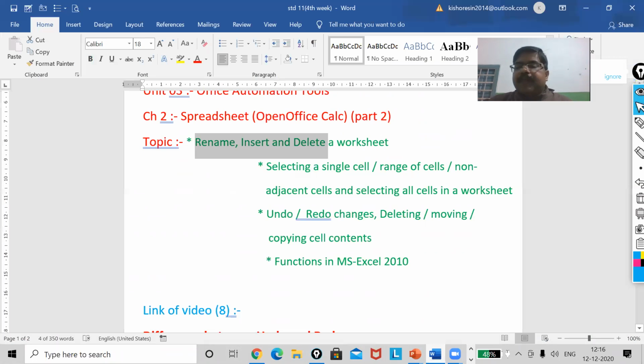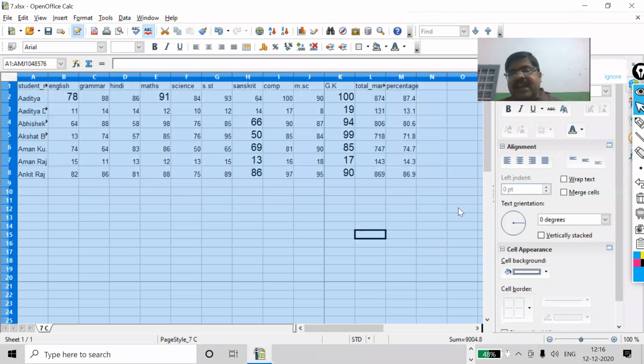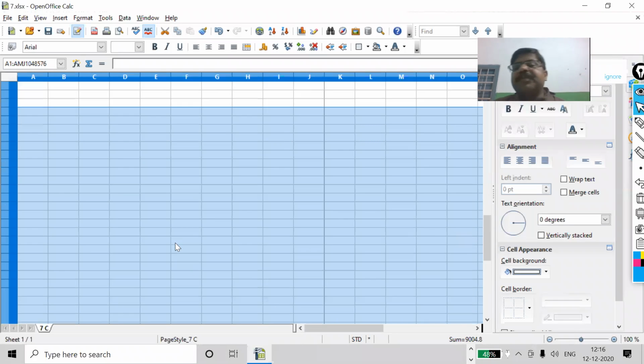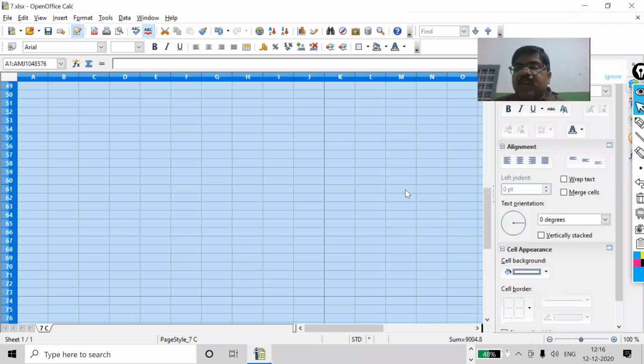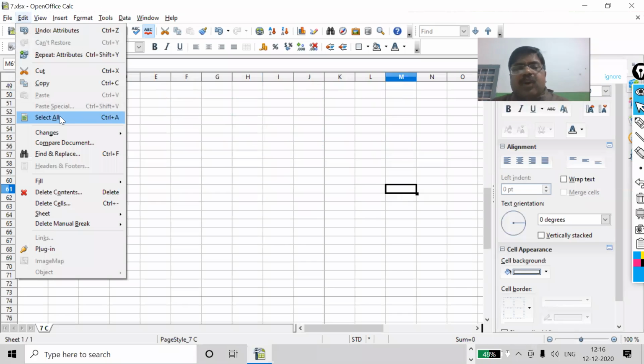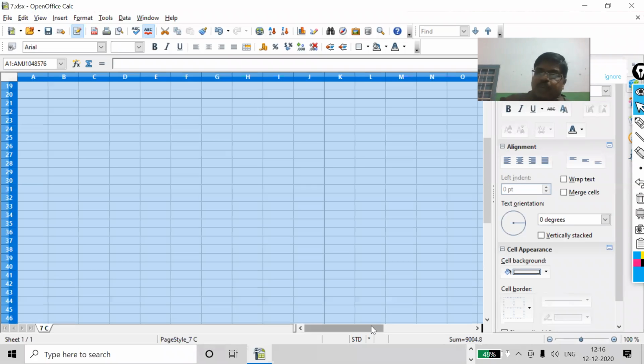Clear? Now, my next part is selecting all cells. I want the entire cell to be selected. Entire cells means what? Whatever the number of cells that I have in a sheet, that all must be selected. So in that case, I will go for two ways. First of all, I will go for select all. And second way, that is control plus A. That means simultaneously I will press CTRL A. Now these are the two, but one more method is there which maybe you are not knowing.